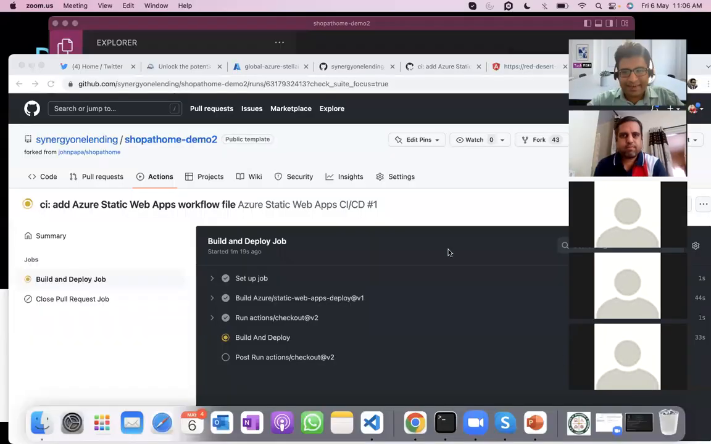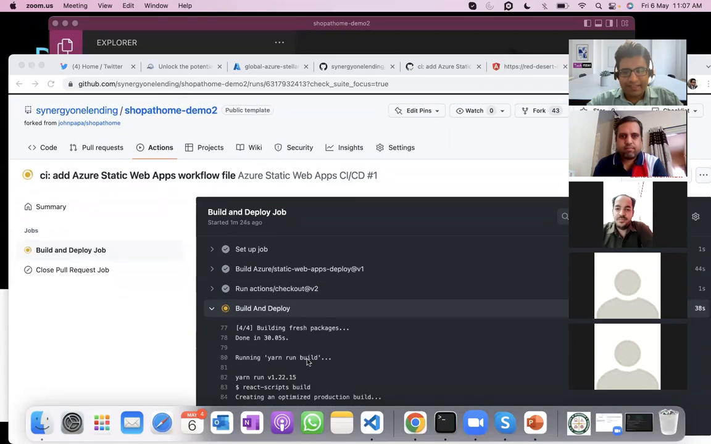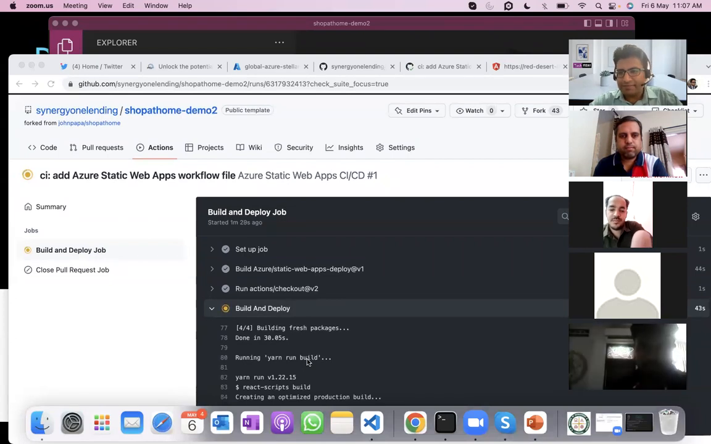I'll also share my screen once again. So you can see here the React application is building this time. It is doing a yarn run build here, doing all the heavy lifting.